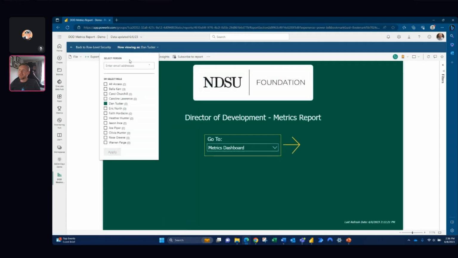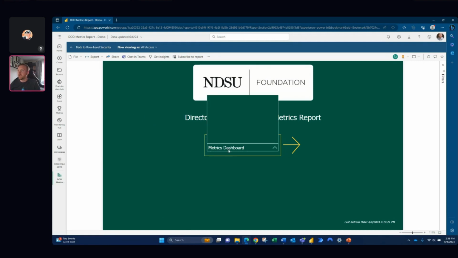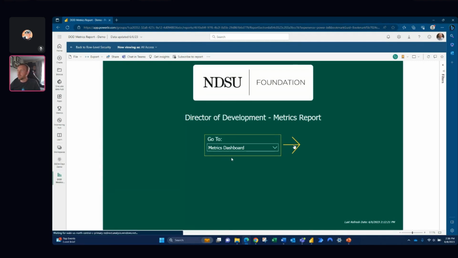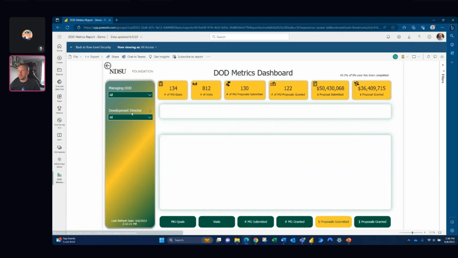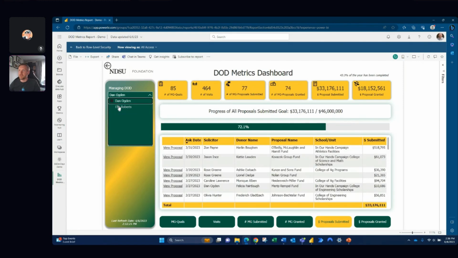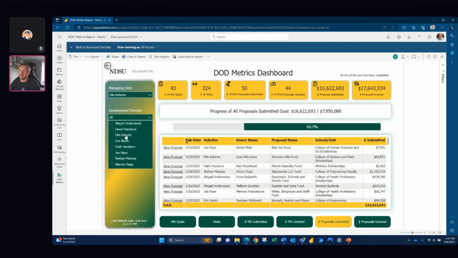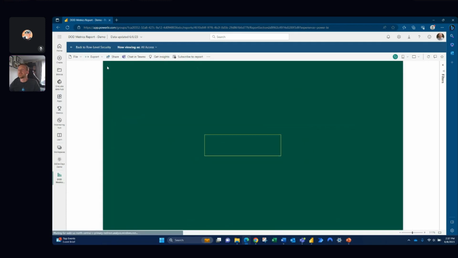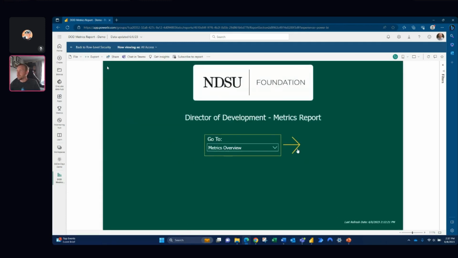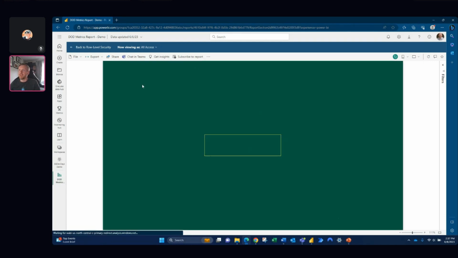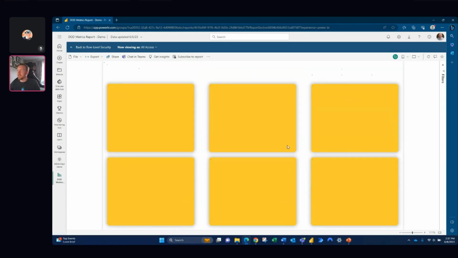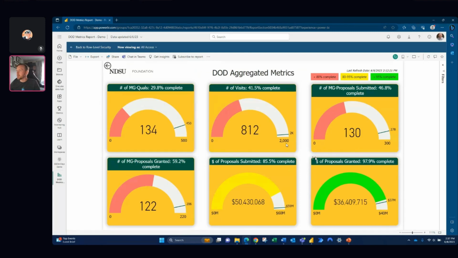Now, if we go to the all access role, if you were assigned this role, you can see all 3 pages appear. So if we go to the metrics dashboard, you see all of the data, and you can filter between the 2 supervisors, and you can have access to all individuals as well. If you want to go to the metrics overview, you can go to this page and start viewing information about the metrics piece, and then of course the aggregated page to get a bigger view of all the metrics all on one page here.